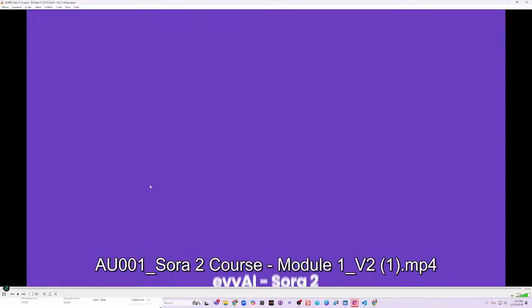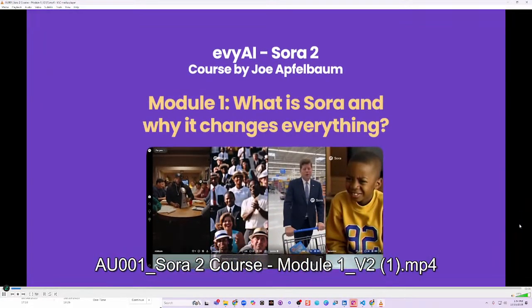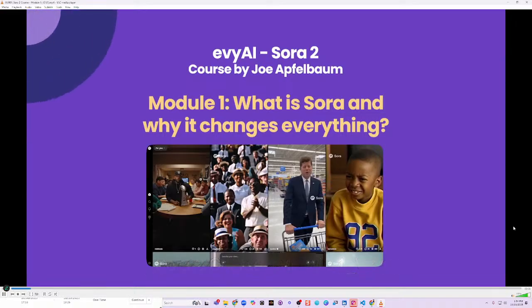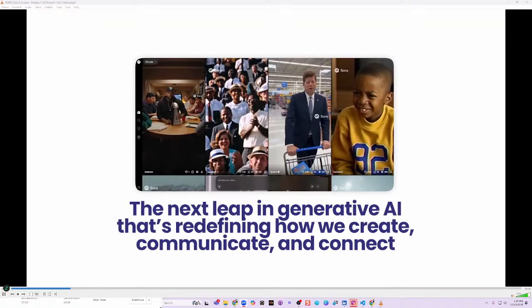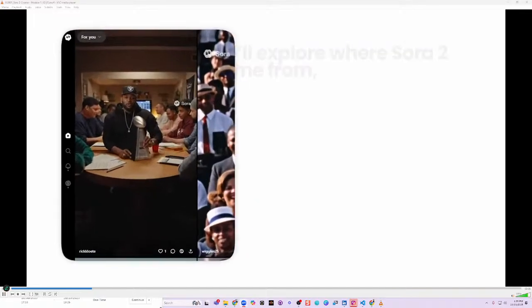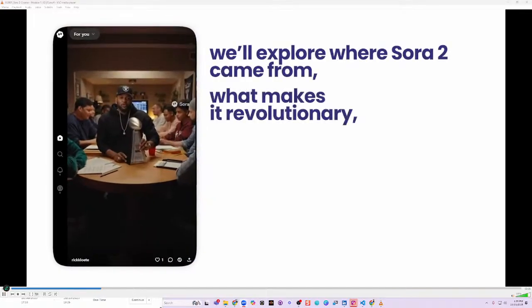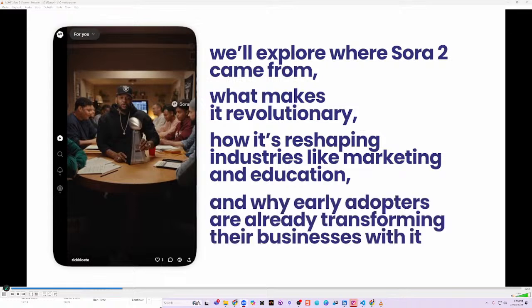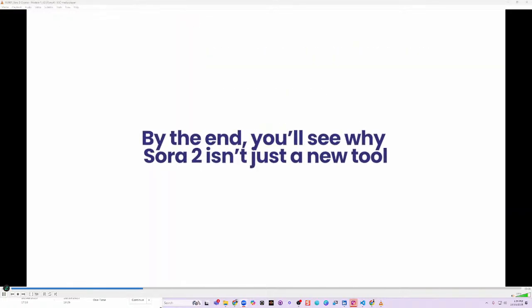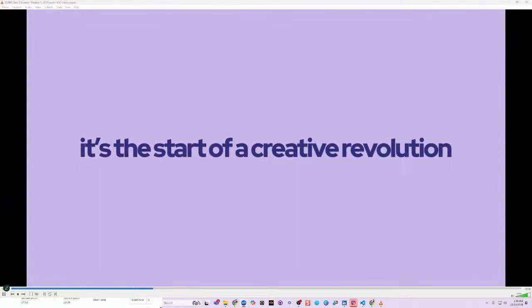Module 1. Welcome to Module 1. What is Sora 2 and why it changes everything? Imagine typing a single sentence, and within seconds, watching it turn into a full cinematic video. That's not the future. That's Sora 2, the next leap in generative AI that's redefining how we create, communicate, and connect. In this module, we'll explore where Sora 2 came from, what makes it revolutionary, how it's reshaping industries like marketing and education, and why early adopters are already transforming their businesses with it. By the end, you'll see why Sora 2 isn't just a new tool. It's the start of a creative revolution.